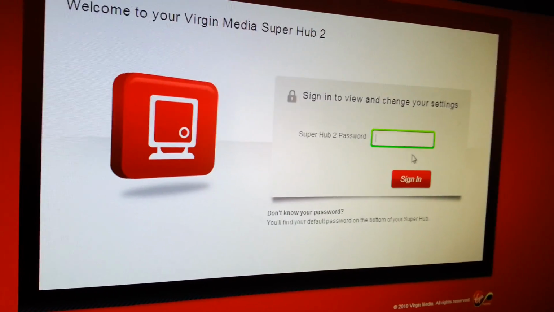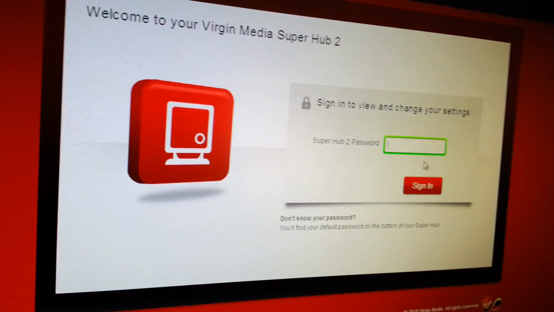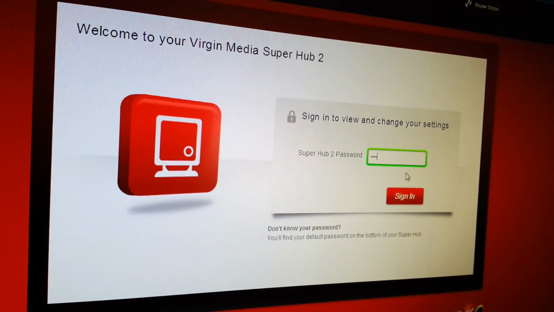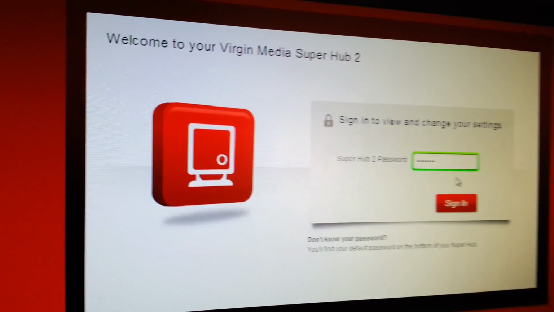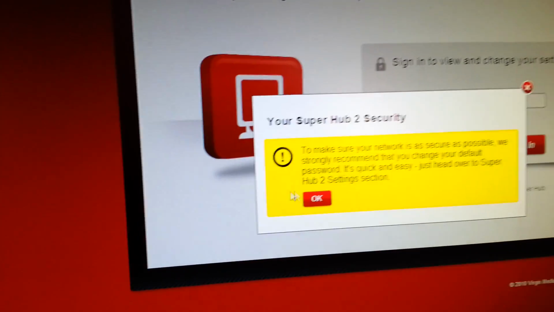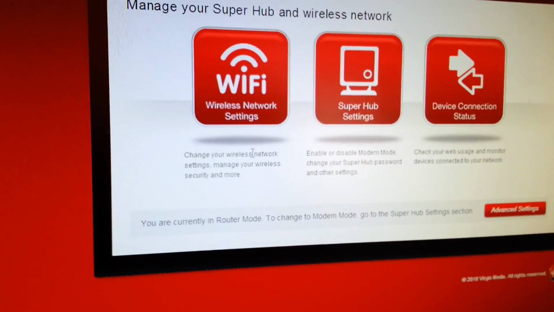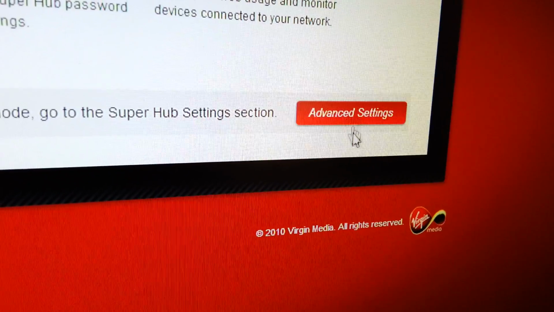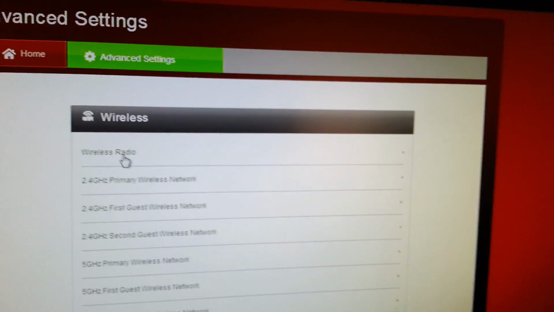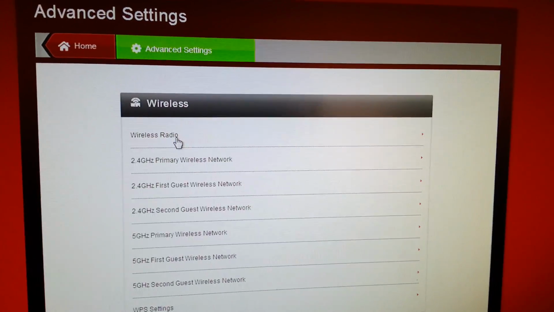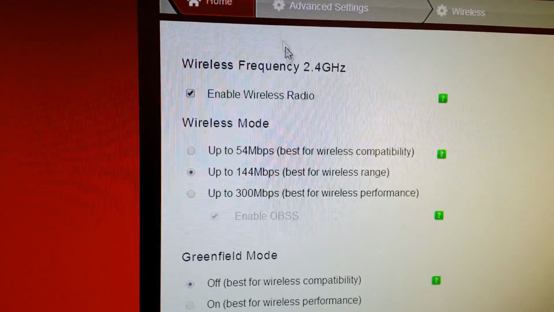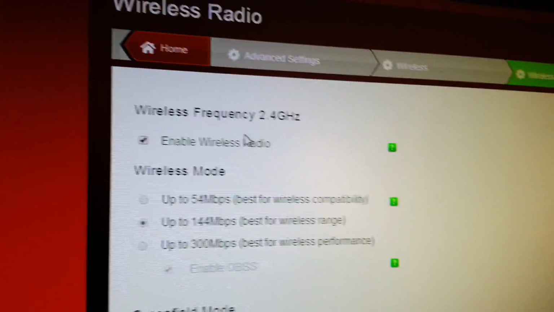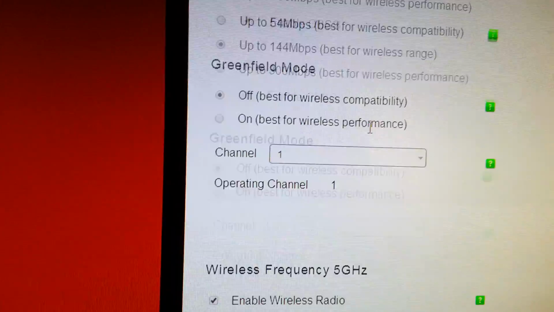But what you want to do is enter the password, which by default is change me, and press enter, press OK. Right, then what you want to do is go to your advanced settings, go to wireless radio, and check what frequency your Xbox is on. So it could be on 2 or it could be on 5.